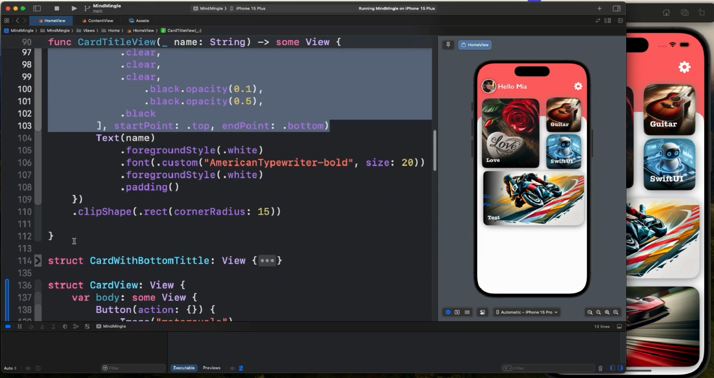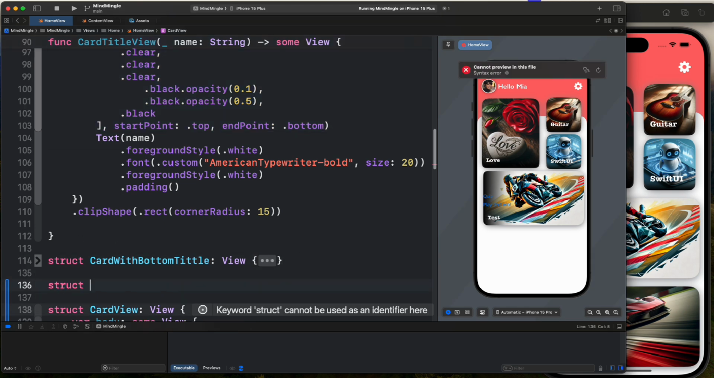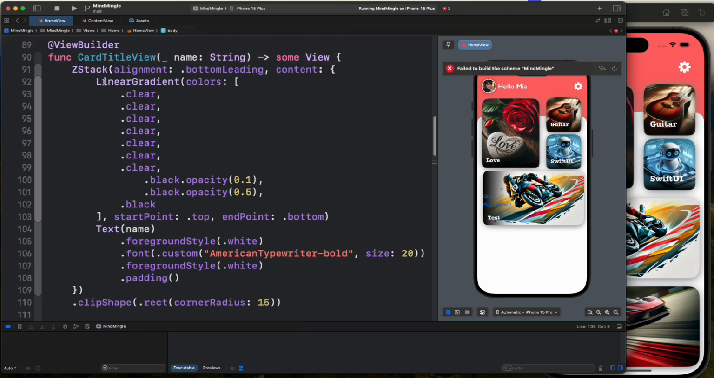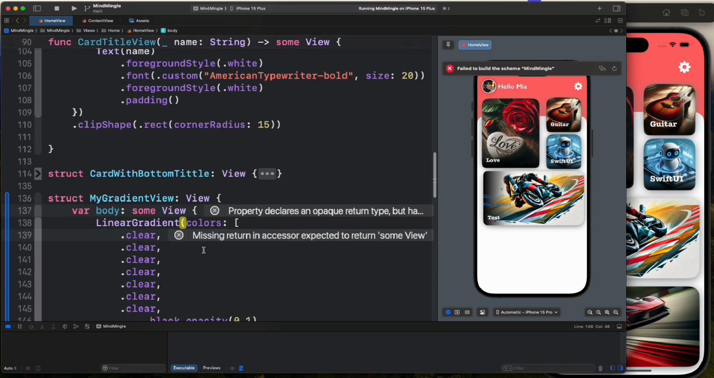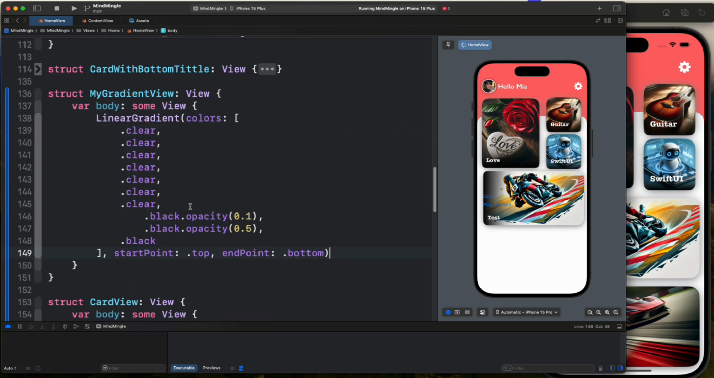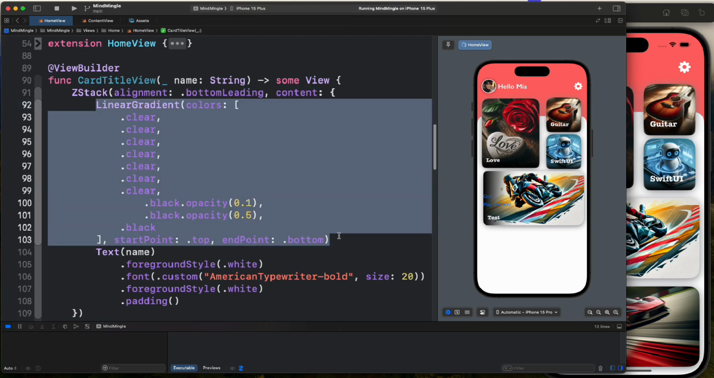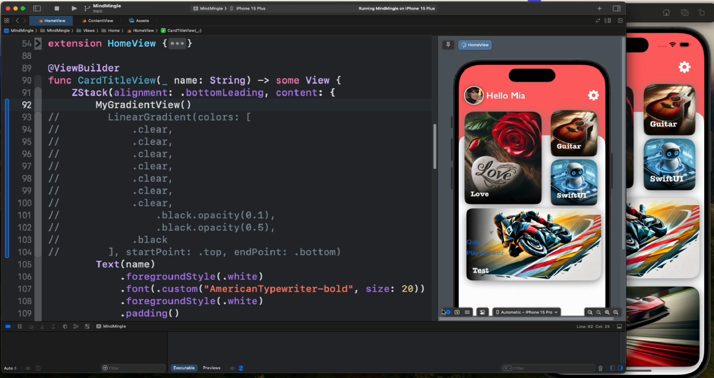So let's do that. Here we want to create a new view, a new struct, and let's call it MyGradientView. Now inside this, we can come here and copy this and paste it here. And for now, let's just copy this. If we come here, we can simply comment out this part and put our view. And let's see if everything is working on the preview. And as you can see, everything is working fine.